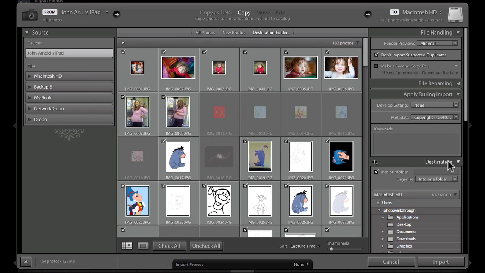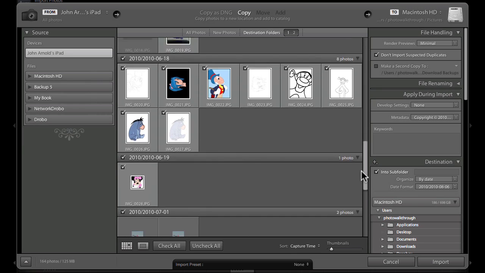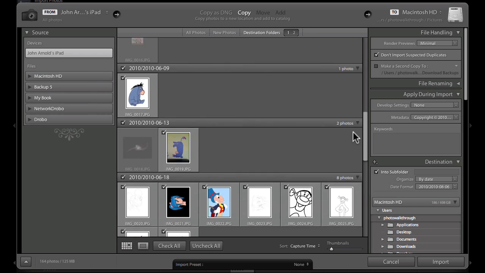Now we've also got a destination folders button here, which at the moment won't do anything, but if I go over here to the destination output section and choose organize by date, then this destination folders view will actually break up the photos that are available to us into the various dates that they were created on.